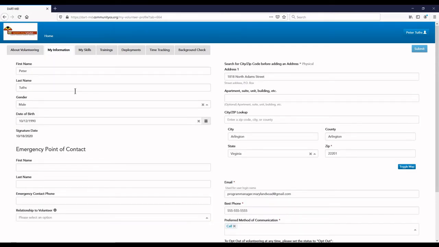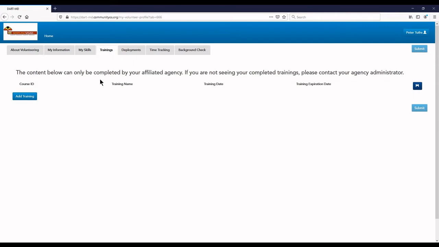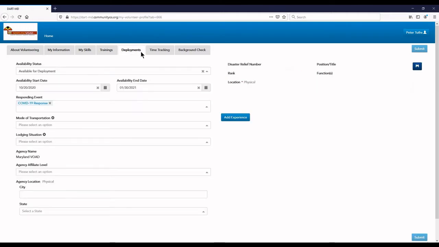On the My Information tab, you have the option to change or edit your personal information. Under the My Skills tab, you have the option to change your volunteer skills. Under the Trainings tab, you can always add new training that you've received. Under the Deployments tab, you can change your availability status, your availability start and end date, and other fields related to your deployments.